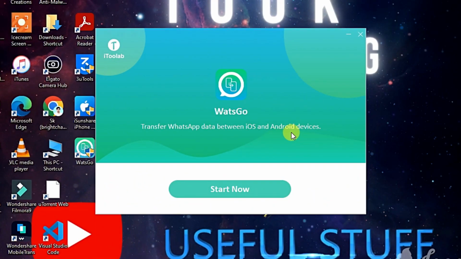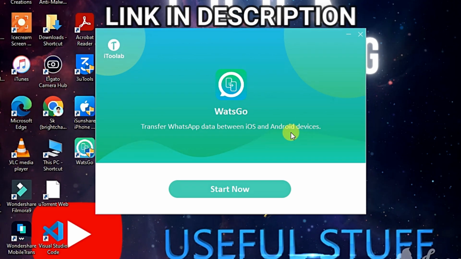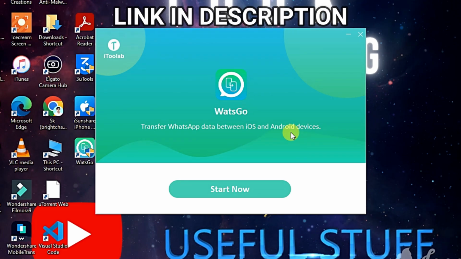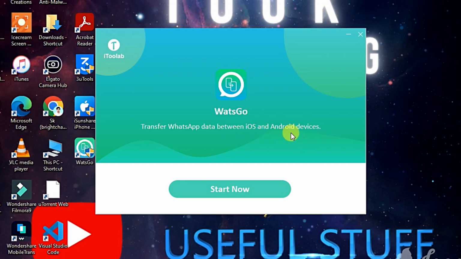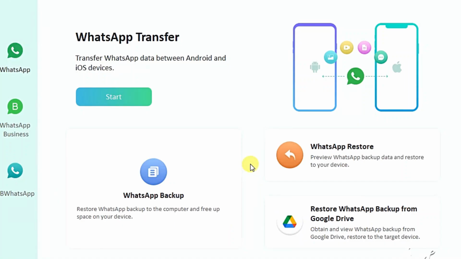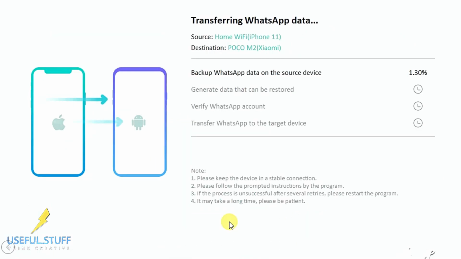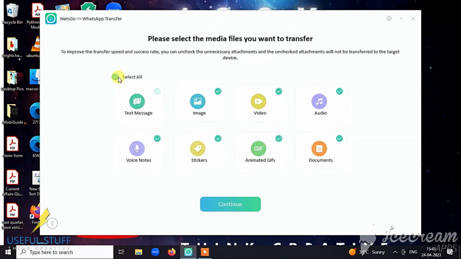In this video, I'll be using a tool. It's called WhatsGo. It's an incredible tool and very easy to use. One-click tool to transfer all your WhatsApp data from your iOS device to your Android and from Android to iOS devices. Now, a few of the important features that you get over here is that you can transfer WhatsApp and WhatsApp Business from an Android to an iOS device or from an iOS to an Android device directly.